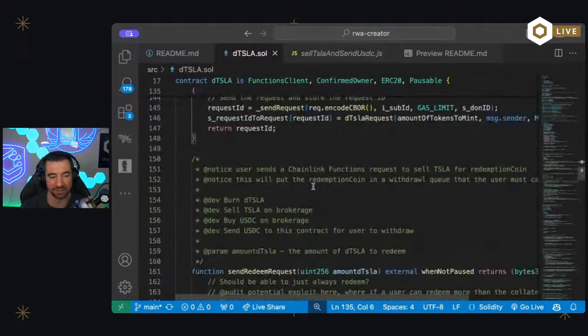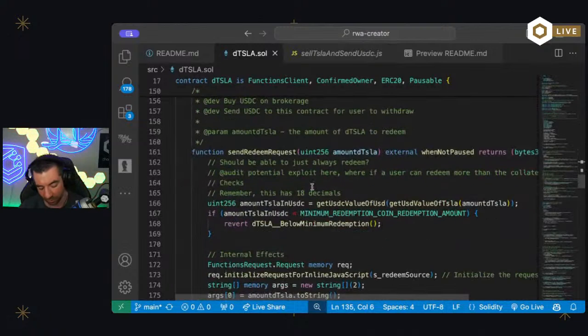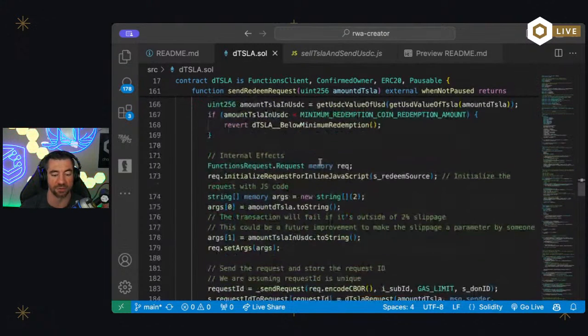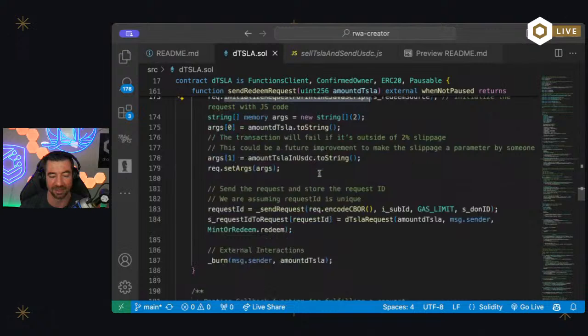So in this Tesla smart contract, this is what makes it so cool. And somebody should actually productionize this and build this. This would be super sick. We have this send redeem request. And what this does is on chain, it sends a request to the brokerage to sell the Tesla for USDC, send it to the contract, and let me withdraw.